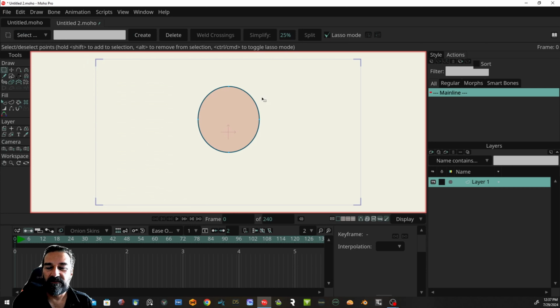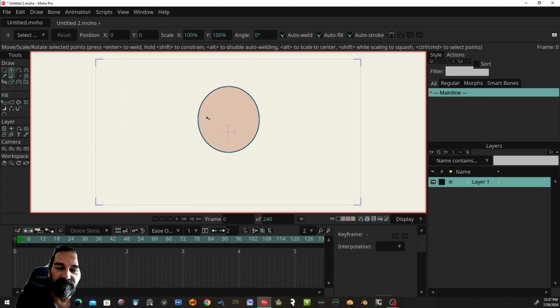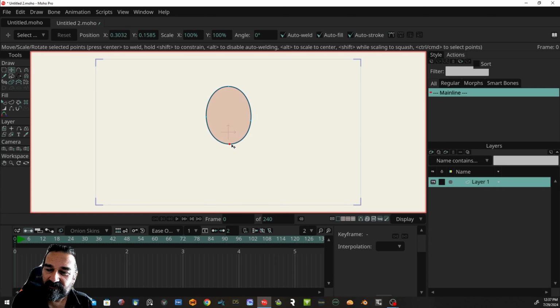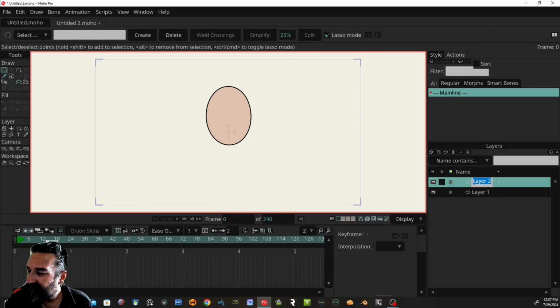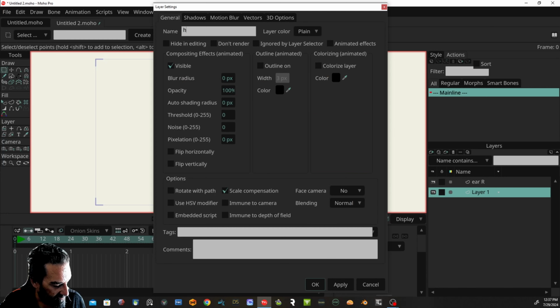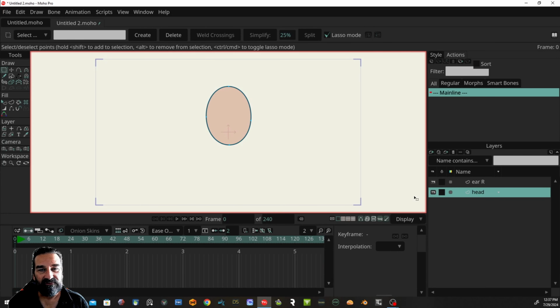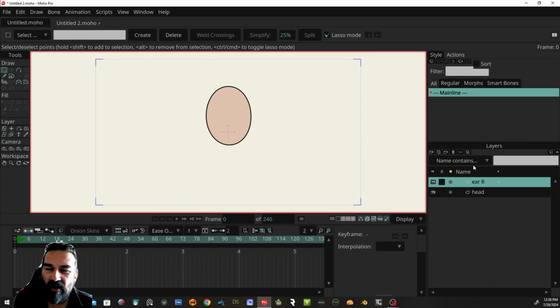Once that's done, you can see we have just a basic head shape. We can move around some of these points to get a little more correct head shape. Let's throw on a couple of ears just so we have something to work with here as well. So I'm just going to take this and go ear right. Probably should have named the head layer as well, so let's just double click that. We'll put head, or you could put face, whatever you want, because this will eventually need to be grouped into an actual group.